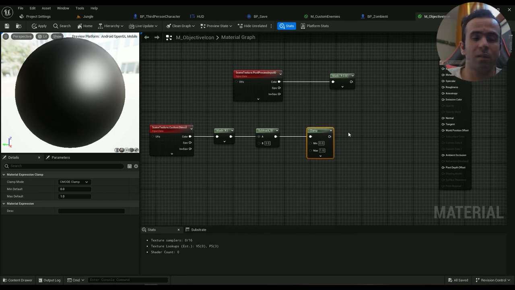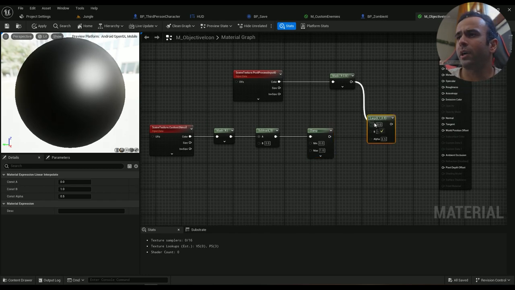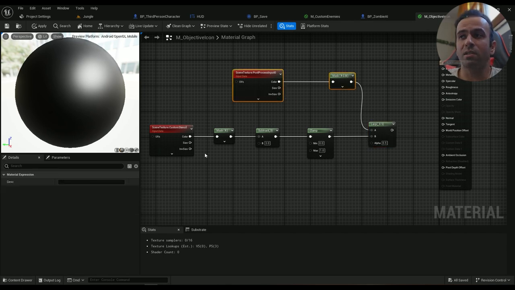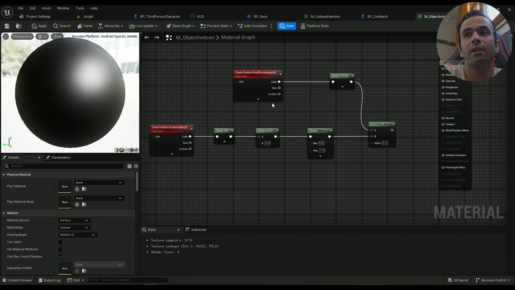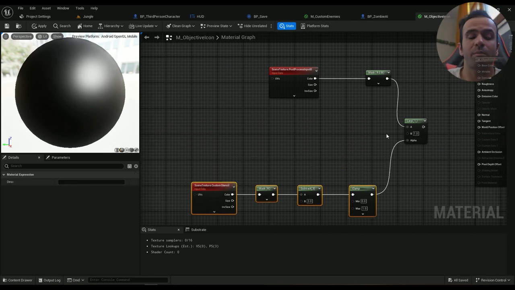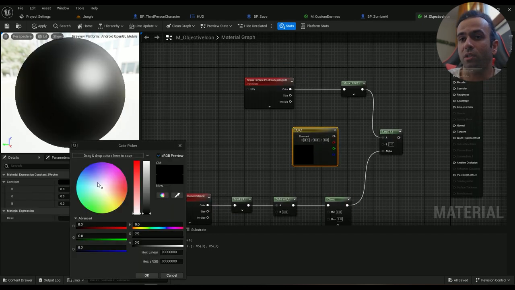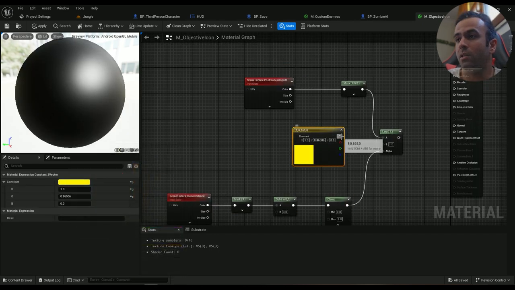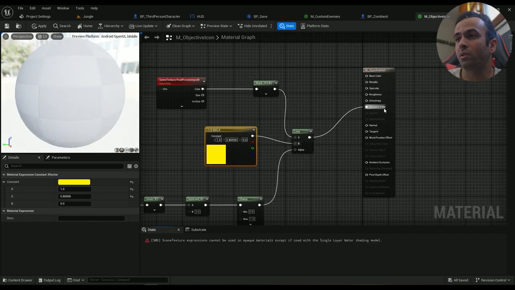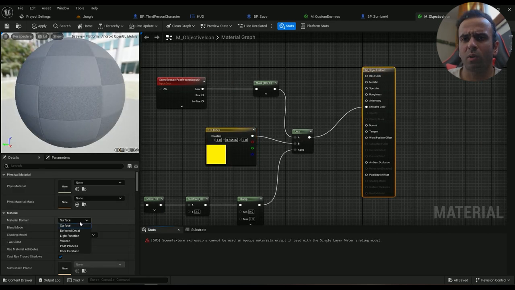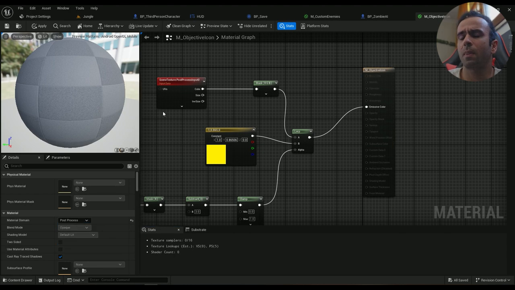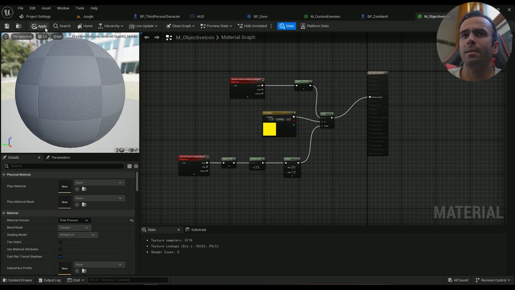So I'm having this, so hold L, I'm using a lerp. So if the scene is not using the stencil, it will just give back the scene texture. If not, it will give back the, now this one goes into the alpha. If not, this will give back a color, which in my case I want to be yellow. So this one goes to emissive, and this one will be a post process. And yes, that's it.